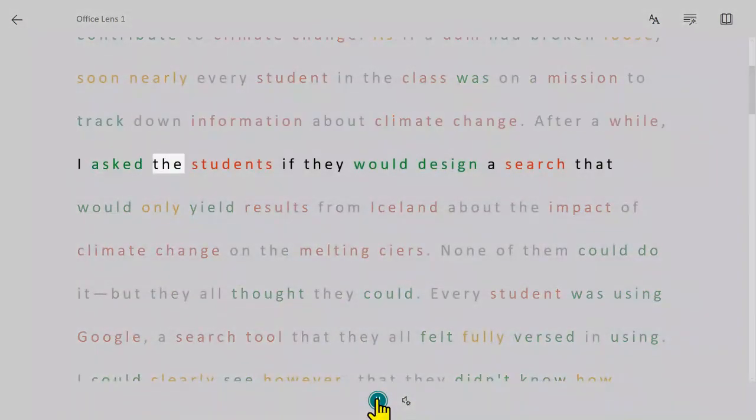After a while, I asked the students if they would design a search that would only yield results from Iceland about the impact of climate change on the melting seas. None of them could do it, but they all thought they could.